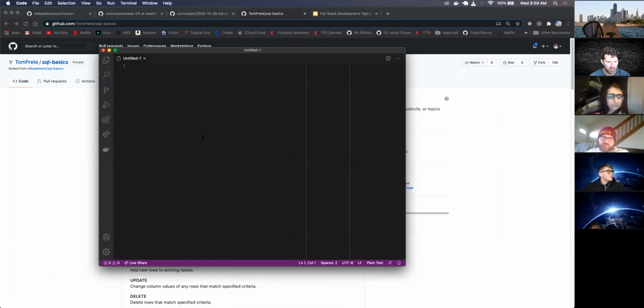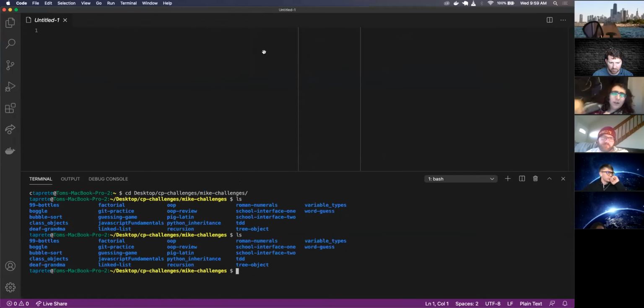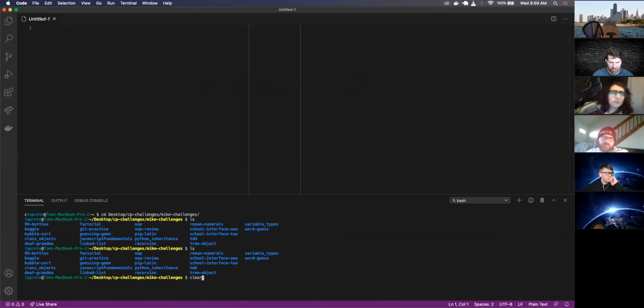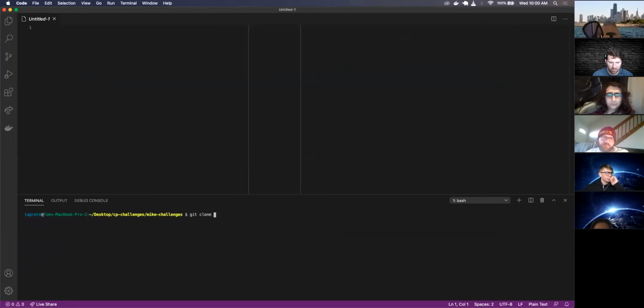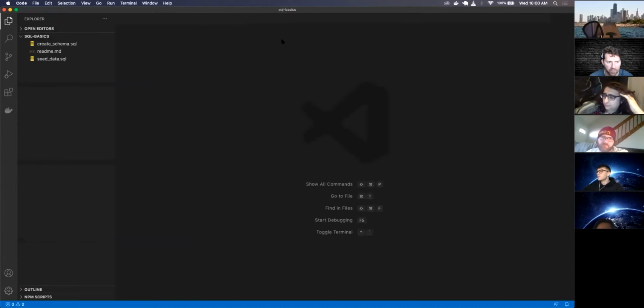Come down here, open up the challenges. Right here are all my challenges. I'm going to open that up, zoom in. Oh, it's big. So I'm going to clear the screen, and now git clone the Tom Preet SQL basics. There we go. I can list everything again and see the SQL basics is right there. I can cd into SQL basics and open that up in the current VS Code window.